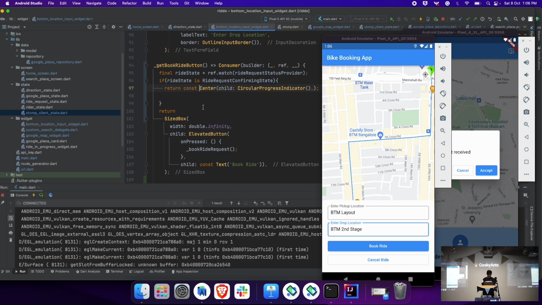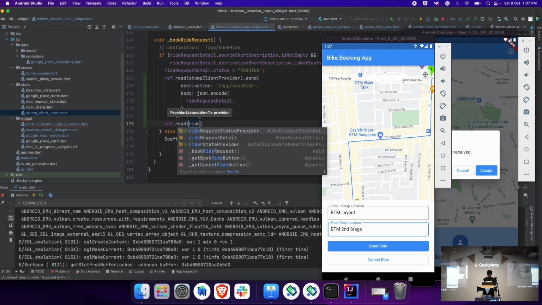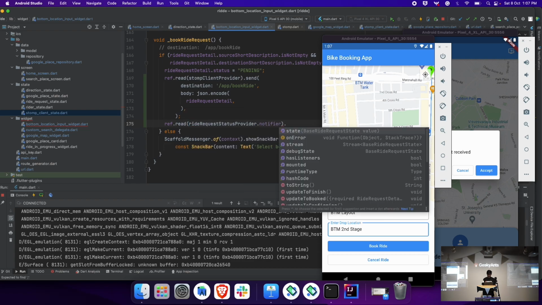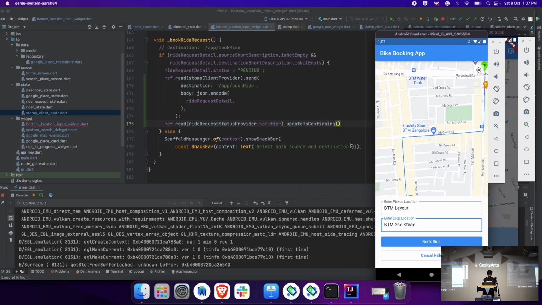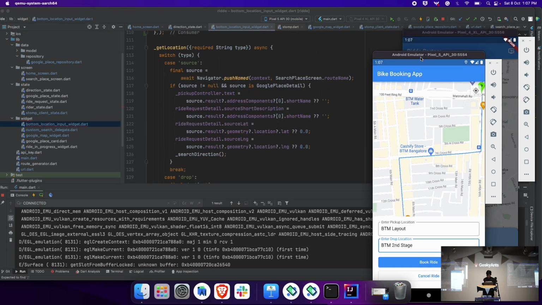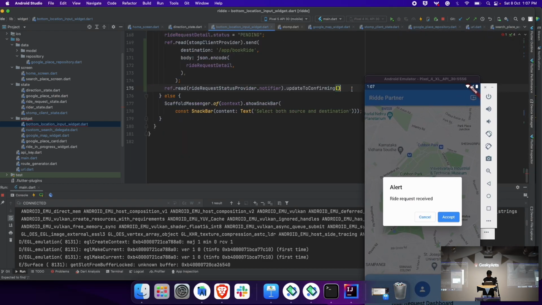We need to go inside this, and we need to update one more thing. So here ref.read, then we have the rideRequestStateProvider.notifier.updateToBookConfirming. All right, now if I just run the app, hold on, we have some error somewhere. Let's see. Okay, confirm. I need to put a semicolon here.